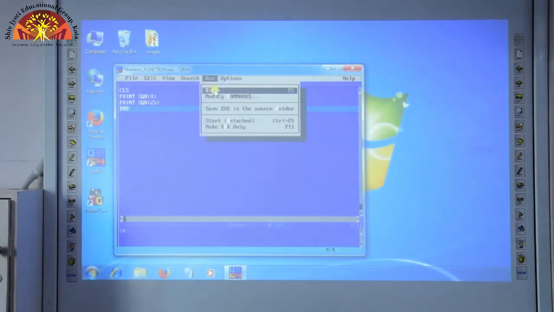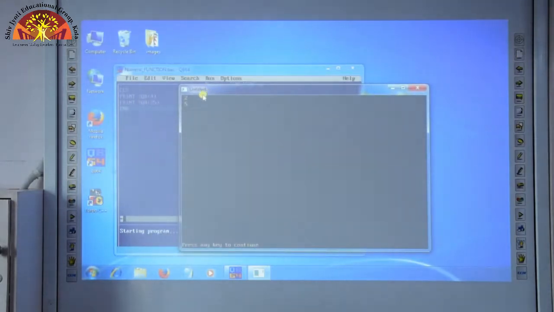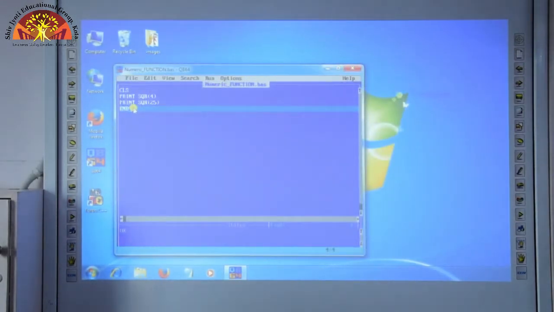and execute it. And here in the output screen you can see the output of this program which is 2 and 5. 2 is the square root of 4 and 5 is the square root of 25. Okay. Now we will close this output screen and erase this program. Now we will type the next program for the function MOD. Okay. So our next numeric function is MOD function.